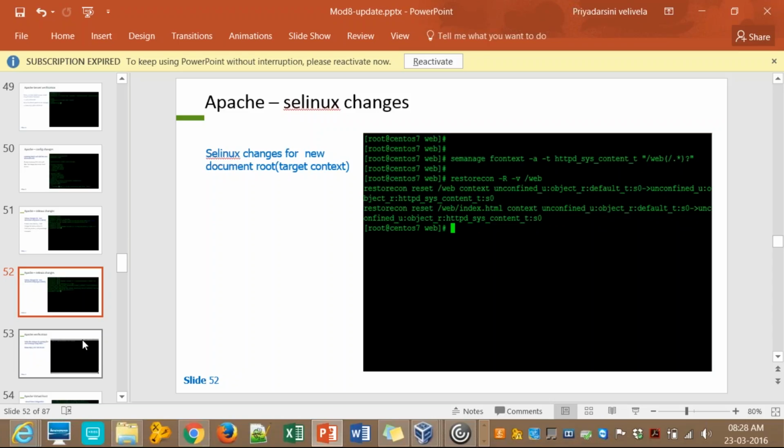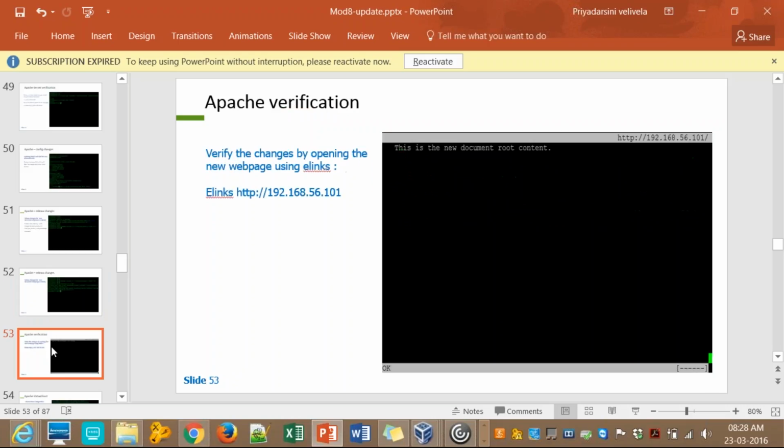So it is like asking yum about the package name. You need to say yum provides semanage. Then yum will check the name of the package that contains the semanage command. Then you need to install that package. That is how you have to install it. Once semanage is installed, run semanage and restorecon, and then you can access the new directory and the corresponding HTML contents.